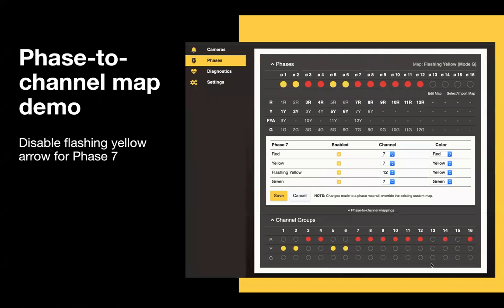I've got a little demo here that we'll walk through. We're starting out with flashing yellow. We're going to disable the flashing yellow on phase 7 because we don't want a flashing yellow on that particular phase. We're going to do that on a live intersection here. This has actually been recorded from a controller we had in our office, and we'll run it and walk you through it.